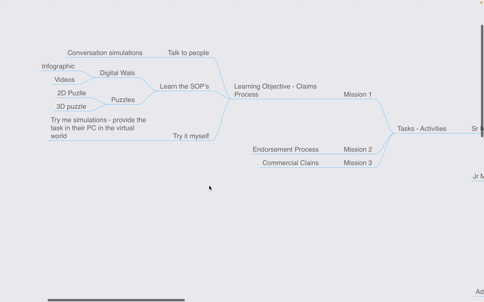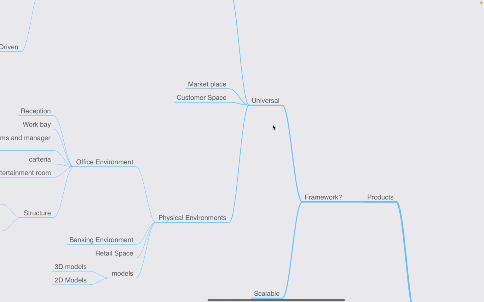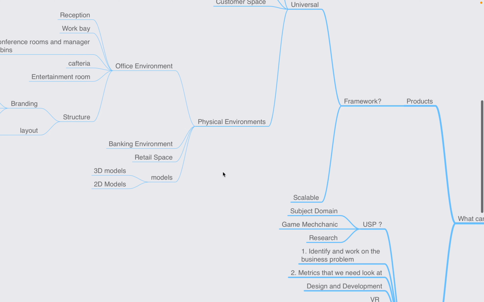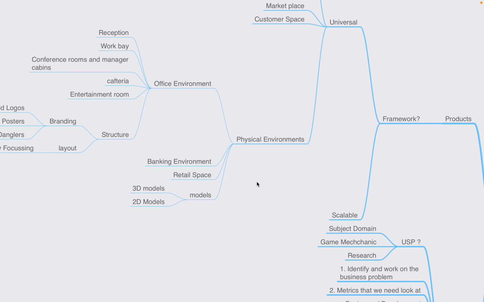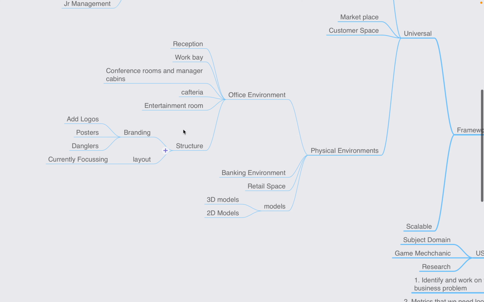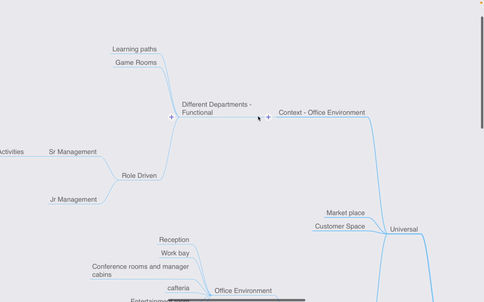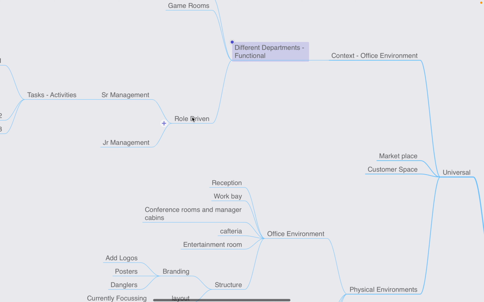So now if you see, the reason why we are calling it a framework is, when it comes to universality, what we would need is to understand the context within which the training happens. In this particular case, the context could be an office environment, a banking or retail space. And these environments are pre-created in the form of 3D and 2D models that we already have. Now when the training happens within this context, we would be in a position to enter different departments, right? If you could visualize a 3D space where the ground floor is an HR department, the first floor is an operations department, and the third floor is a finance department, I could now, within these physical environments, enter different departmental roles. And within these departments, I could have multiple roles configured.